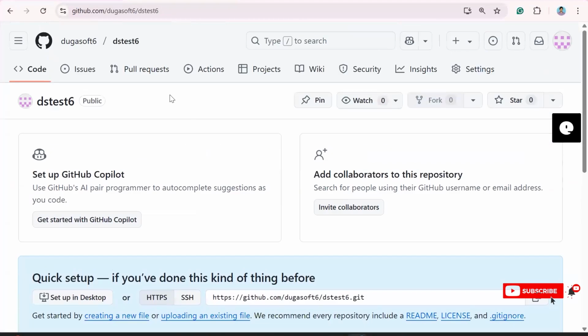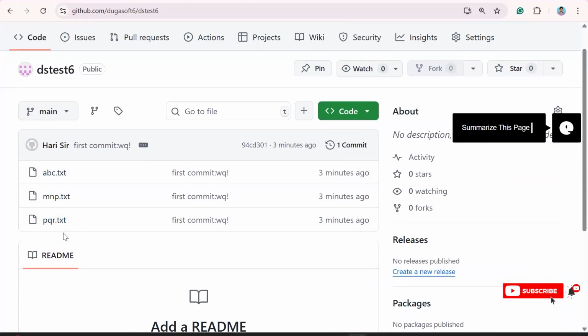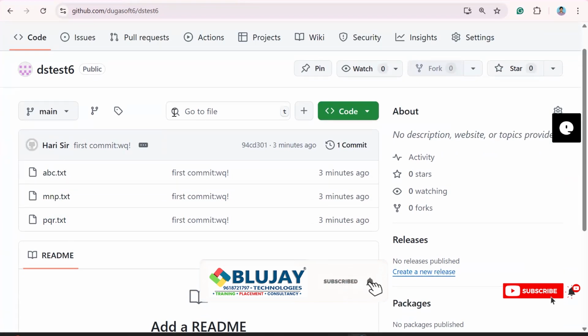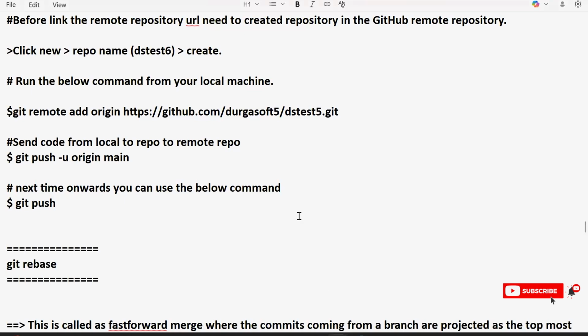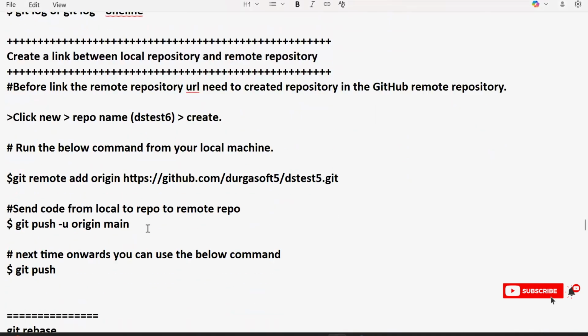Now let's see, before, nothing was there in ds test 6. Now if you refresh it, how many files did we add in the local? Dhananjay? Three files. So we created a directory, and we initialized that directory as a local repository. Then we created a link from the local repository to the remote repository. Now you understood? Yes. So this is nothing but creating a link between the local repository and a remote repository.